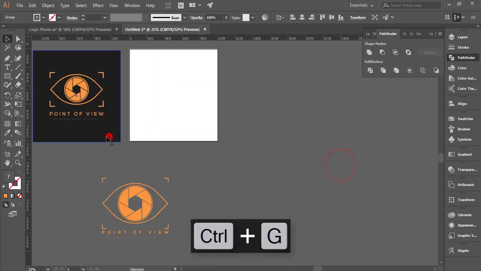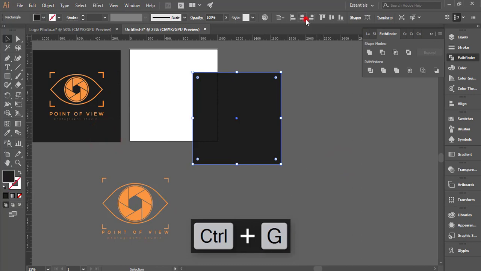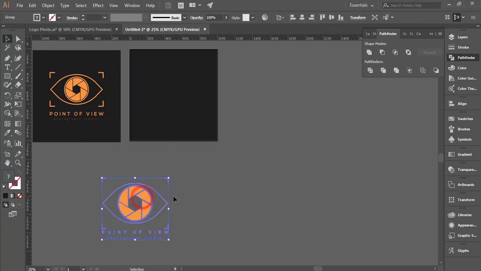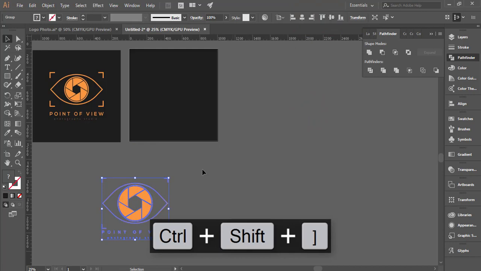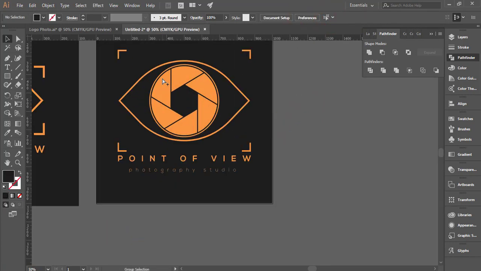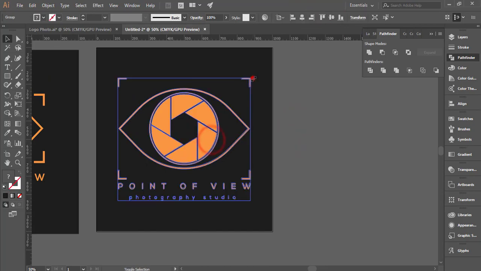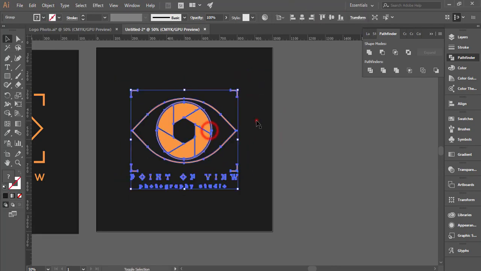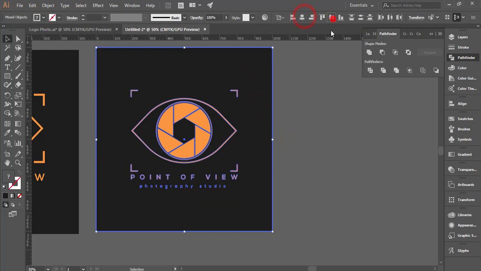I'm taking copy of this and select in the middle, and in a front layer and select this one and align it properly. So you're getting the logo like that. You can make it smaller a little bit, it will be more amazing. So we're getting the logo like that.